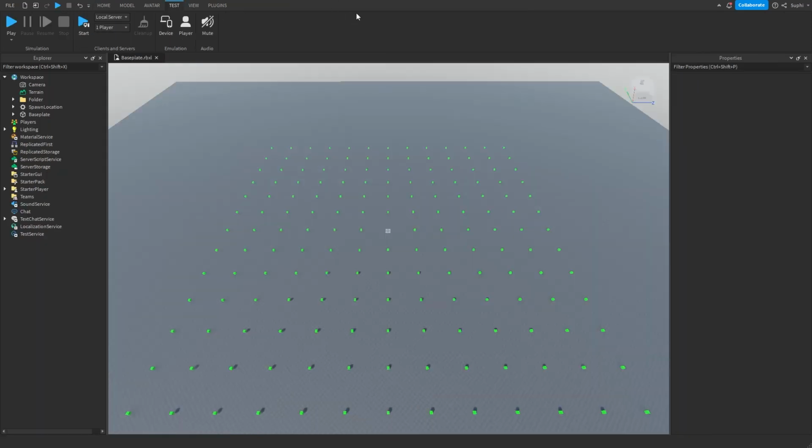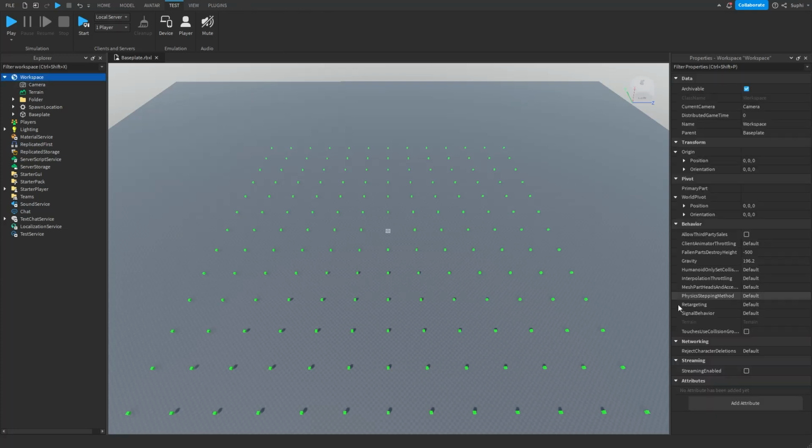So let's now turn on content streaming and let's test again. So I'm going to first select workspace, and I'm going to come down to streaming enabled and turn this on. And I'm going to reduce the streaming target radius to 128. And then I'm going to go back into the Test tab and press Start to start a local server with one player again.